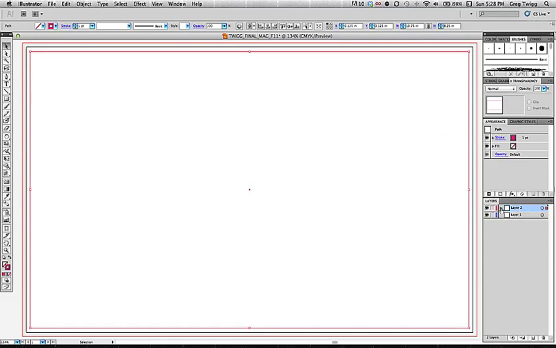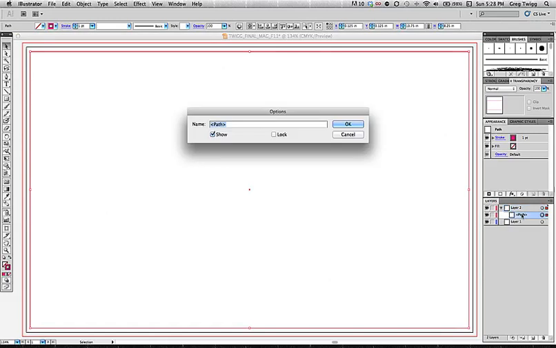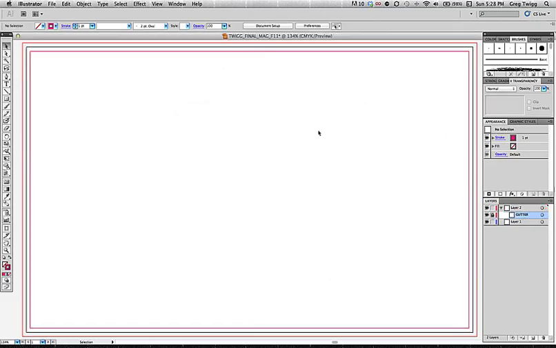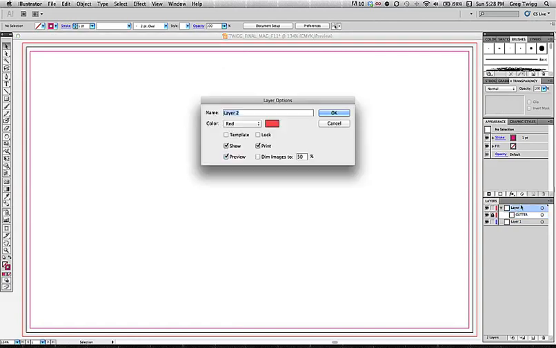I'm going to open that up. I am going to rename that gutter. Whoa, that's not how you spell gutter. Gutter. Okay, I would like to lock it so that I can't move it, can't select it, can't do anything like that. And the new layer that I made, I'm going to double click on that, and I'm going to name it Guides.